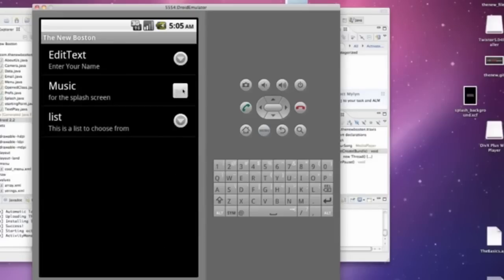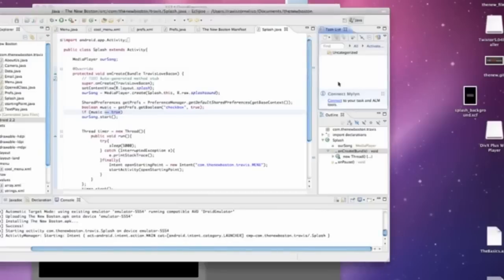So there you go. Pretty quick tutorial, just how to access our preferences and how to use it. Probably do one more tutorial on how to access our edit text and our other thing. If you don't want to watch it, that's fine, just skip that.